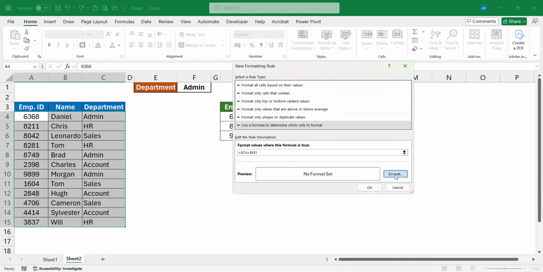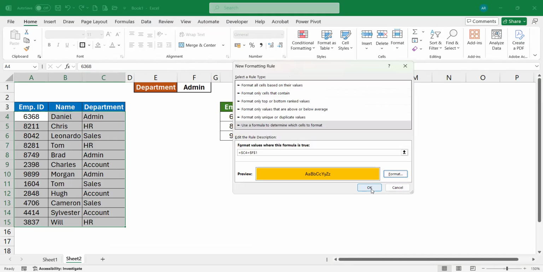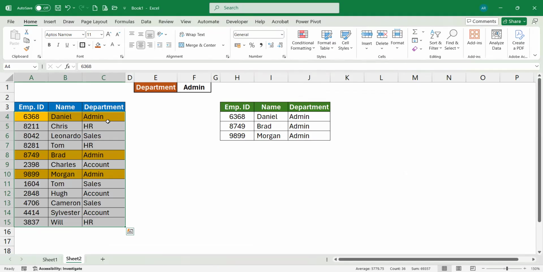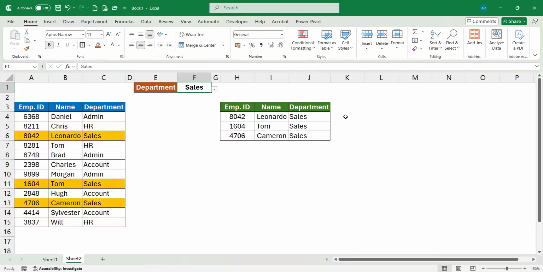Now click Format. Now you can choose your desired color. I am choosing this color and clicking on OK. Now again click on OK. So you can see only admin data is highlighting. Now if I change it to HR, so only HR data is highlighting. Along with that, here we have already dynamic formula, so it is bringing the related data here separately.